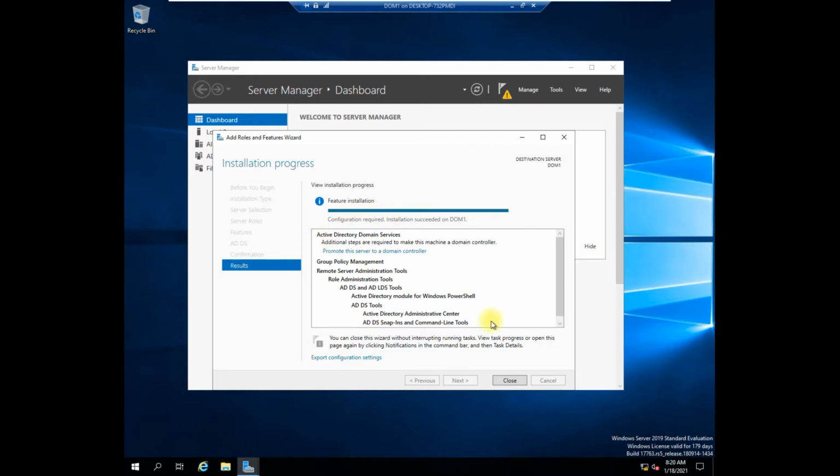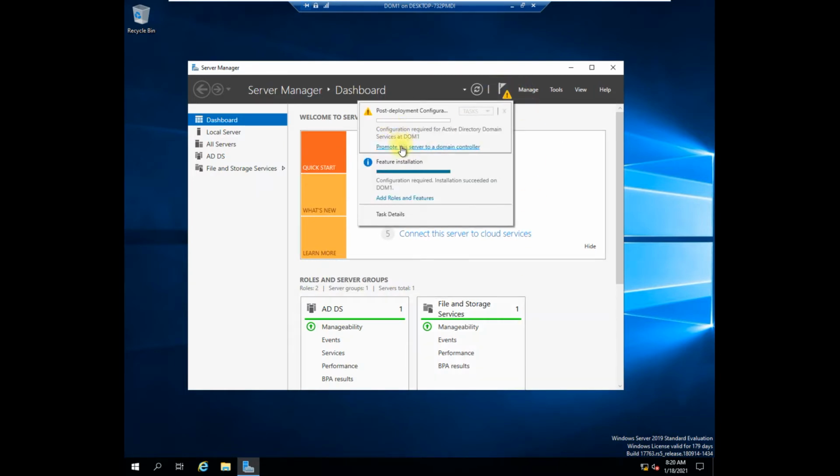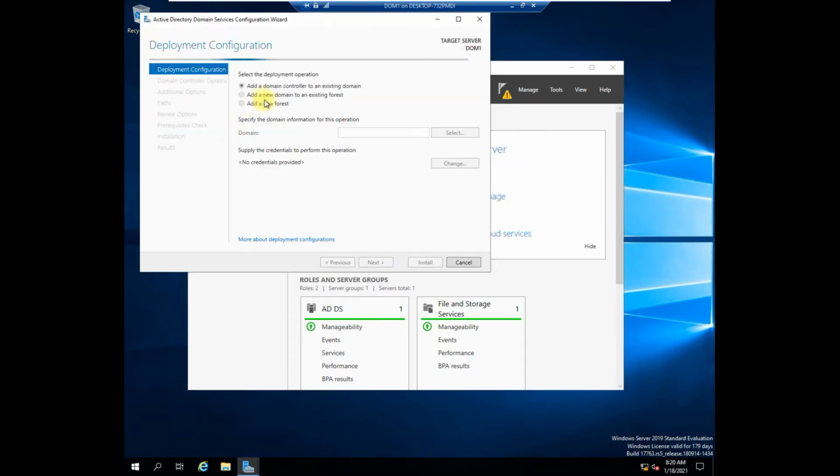Now we have to click on this option over here and go to this section directly. Okay, so we have three options: add a domain controller to an existing domain. No, we don't have that. Add a new domain to an existing forest. No, we have to create a new forest first. So over here we simply define it as lab.local. Then we click on next.